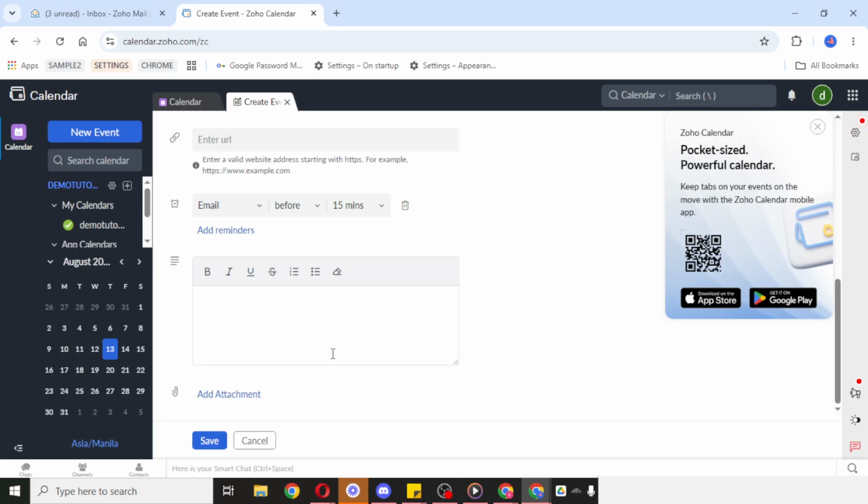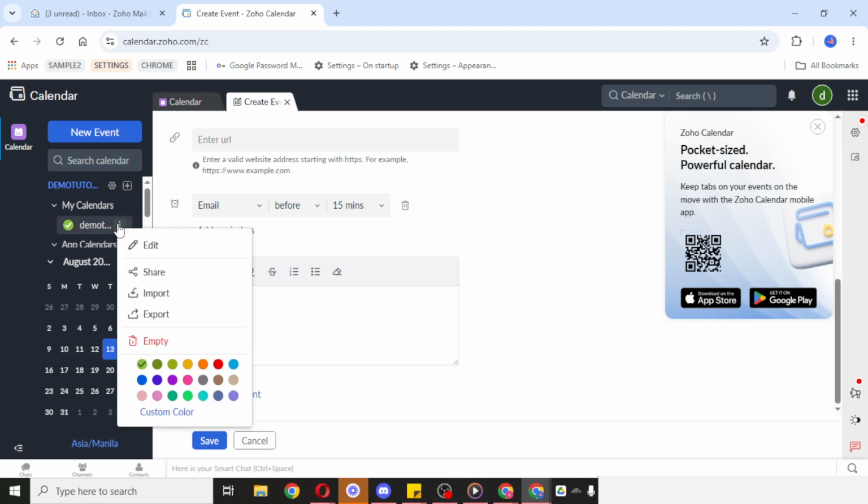You can also share your calendar if needed. To do that, click the three dots and then select Share. This is useful if you want to give access to teammates, family members, or anyone else who needs to view your schedule. Before sharing, it's a good idea to double-check what information is visible so you stay in control of your privacy. That's the basic process for using Zoho Calendar.